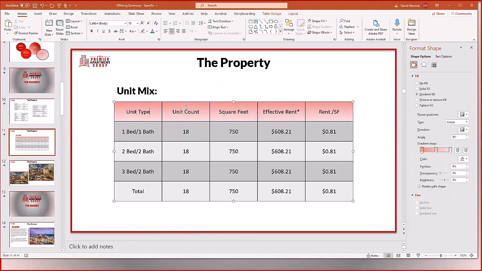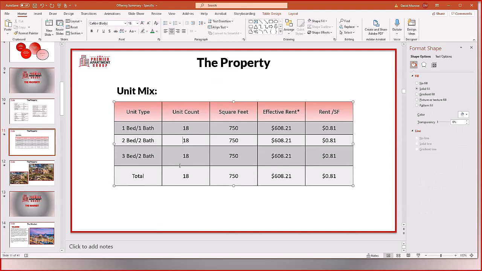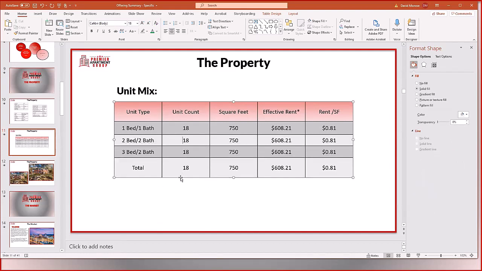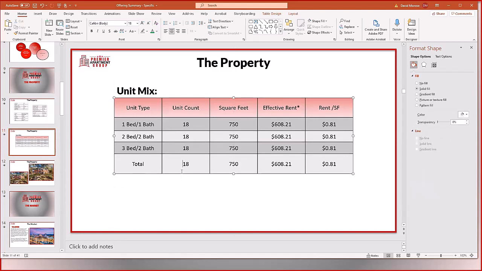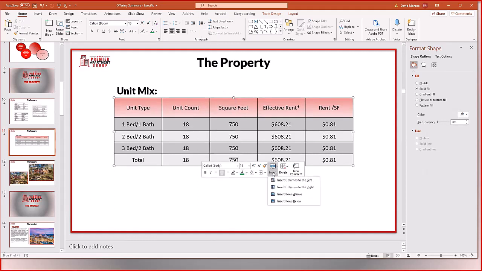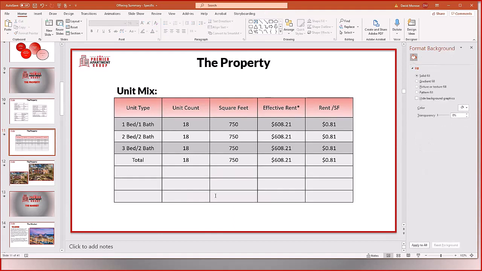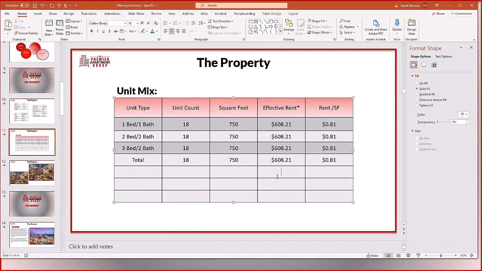If you need to add more rows, it's simple. Just grab and shrink these down so you have more space, and that will allow you to add some more rows. So I can right click, insert, insert row below, insert row below, insert row above. So you've got all the different things.